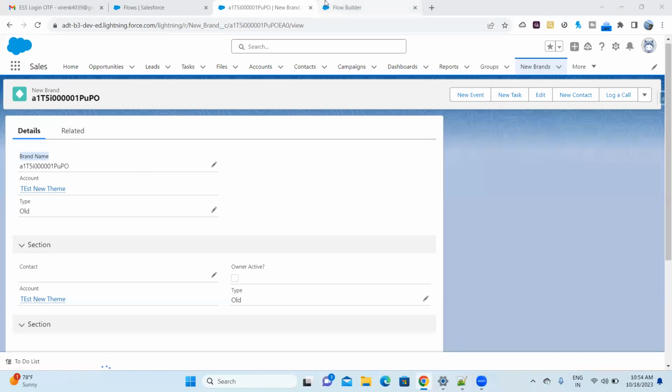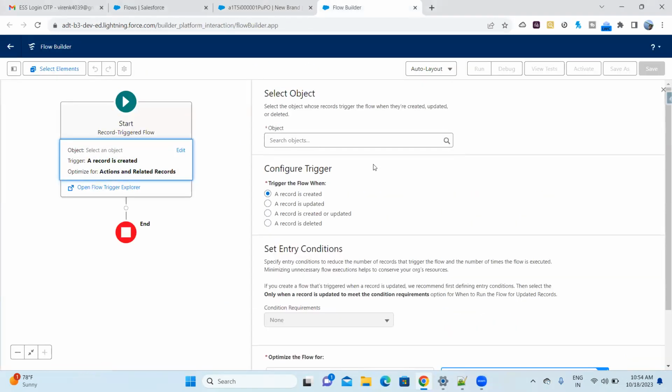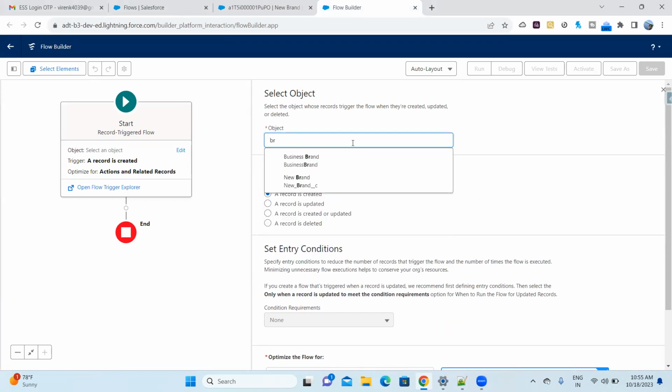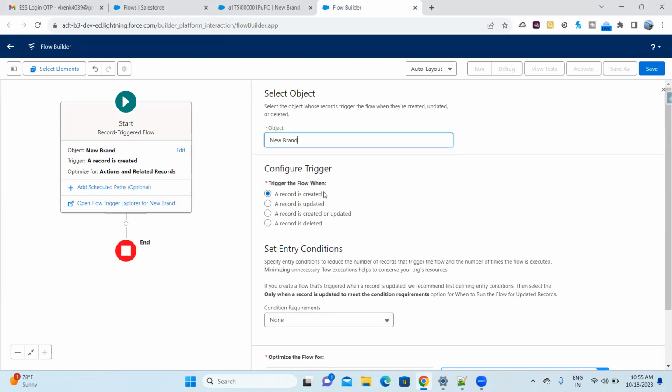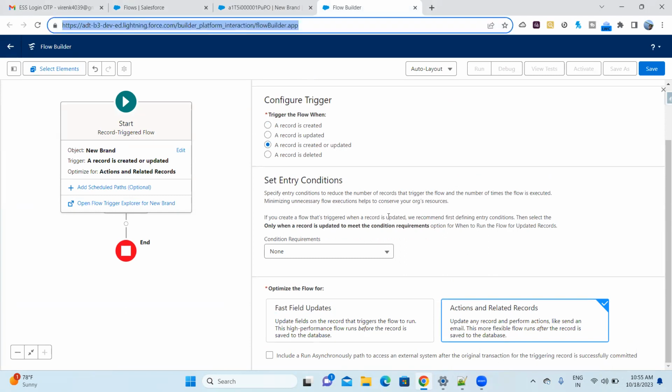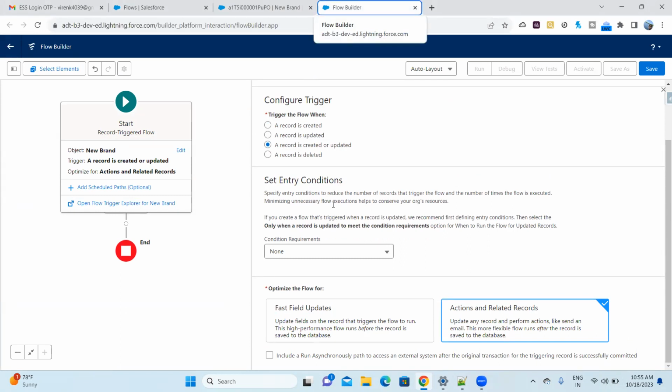Now, as I told you, it comes to the flow. It will be on the brand object, guys, because you are doing the operation on brand, and it's on create and update, because we want it on both. If you wanted only update, you would have selected update, but right now you want create and update both. Okay. The condition, as I told you last time, we will not give here. We will create a decision for it.